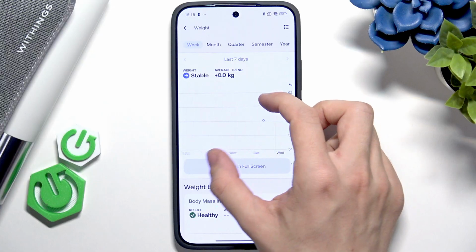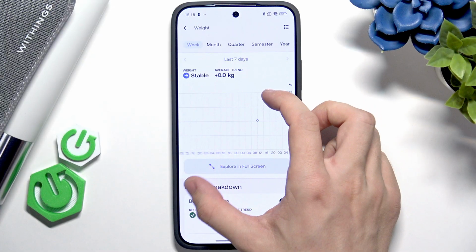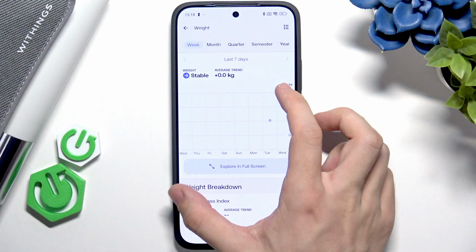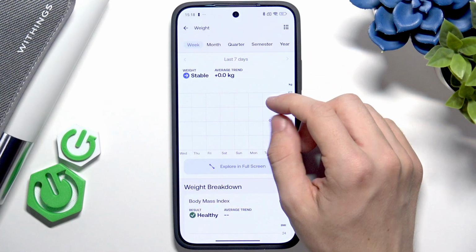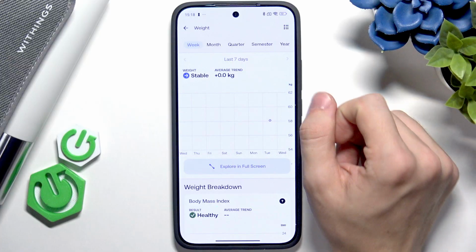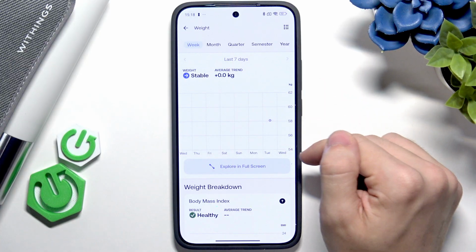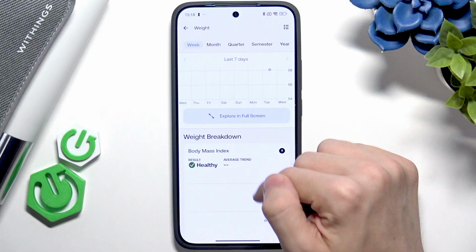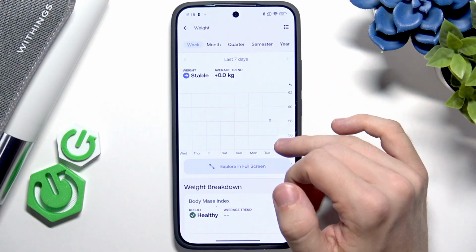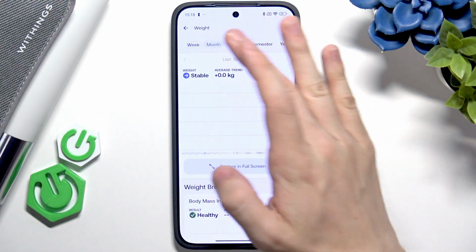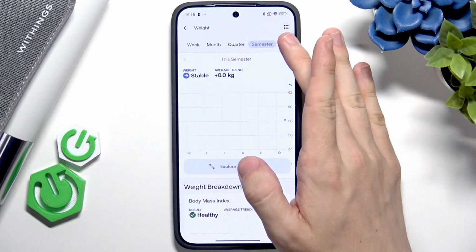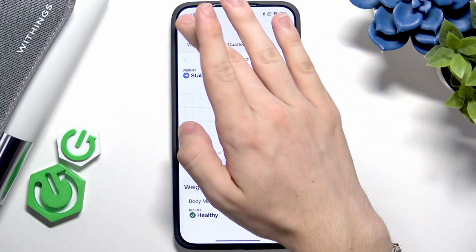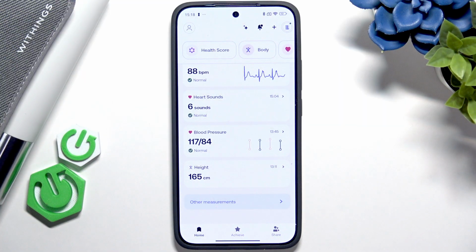Of course I just have like one day here, so it's not really that visible, right, because I just done it on the same day, but that's basically how it works. The average trend will be shown, month, quarter, semester or year, and that's basically it.